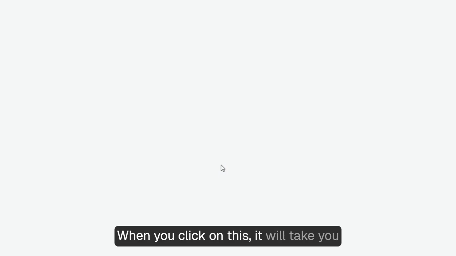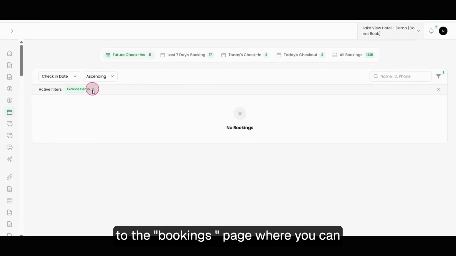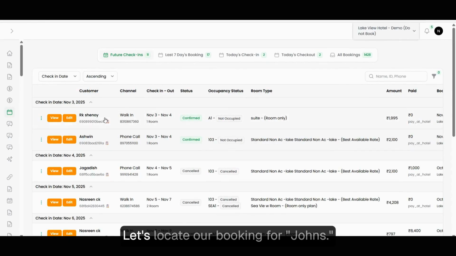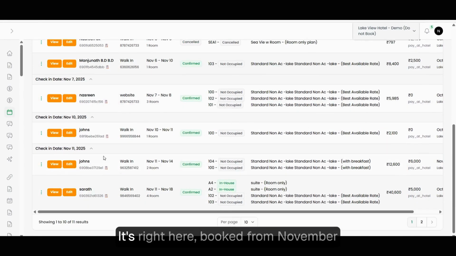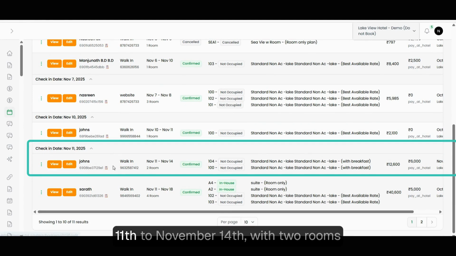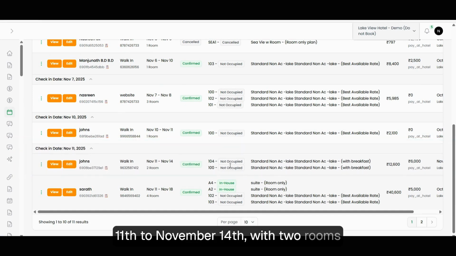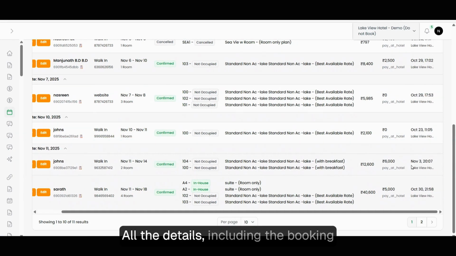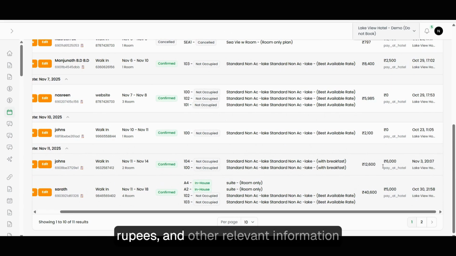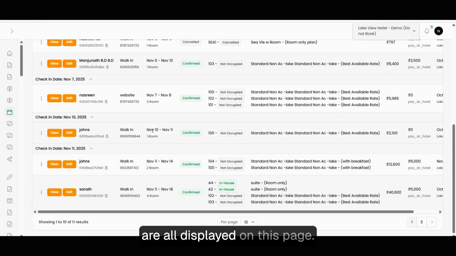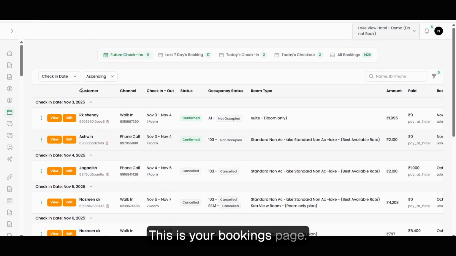When you click on this, it will take you to the bookings page where you can see all the booking details. Let's locate our booking for Johns. It's right here, booked from November 11th to November 14th, with 2 rooms reserved. All the details, including the booking time and date, the paid amount of 6,000 rupees, and other relevant information are all displayed on this page. This is your bookings page.